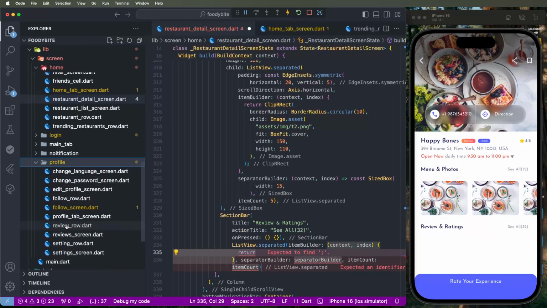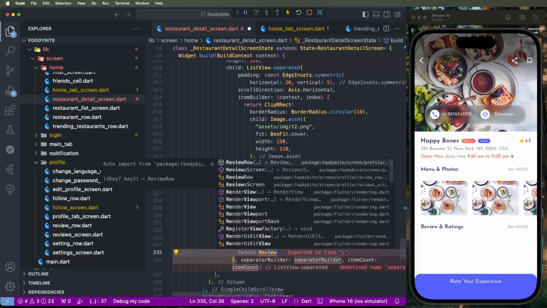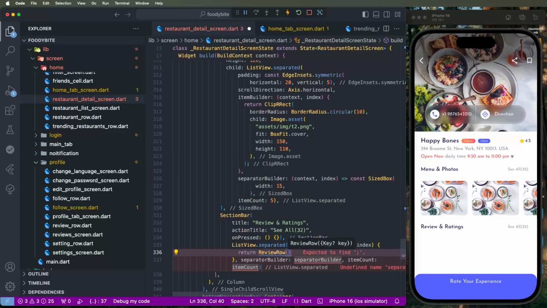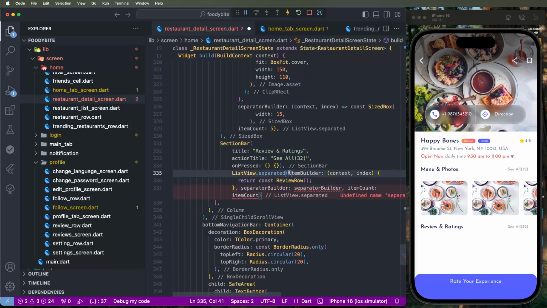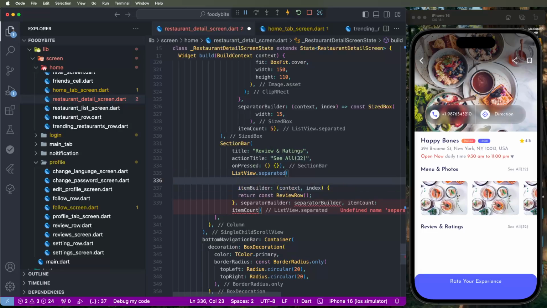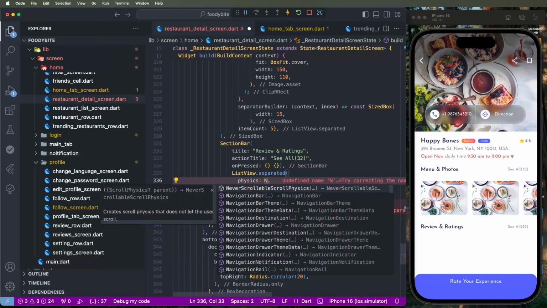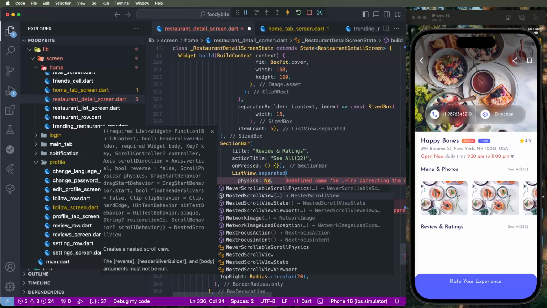Now we need to go inside the profiles and find the review row, and return this review row, already developed. If you do not see some previous video, please first see the previous video. Inside I explained how to write down this value like here. So we need to create it here, and the most important part, we need to set the physics to NeverScrollable. So we need to set NeverScrollableScrollPhysics here.